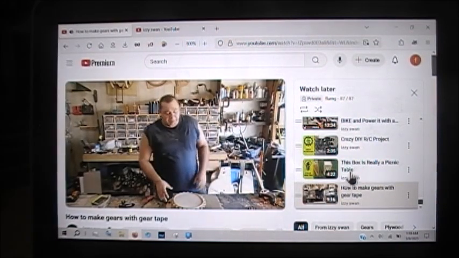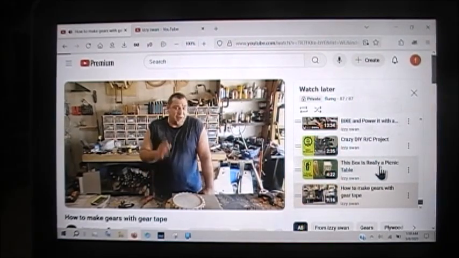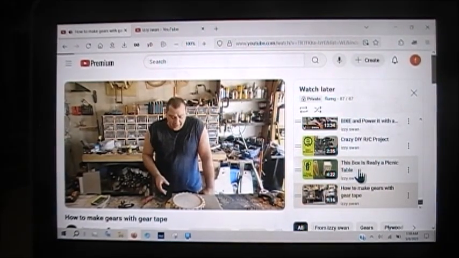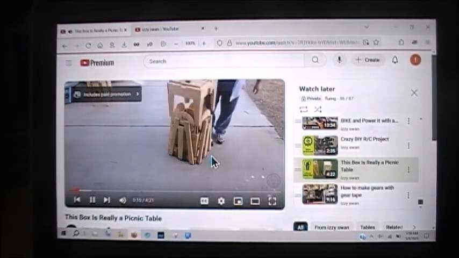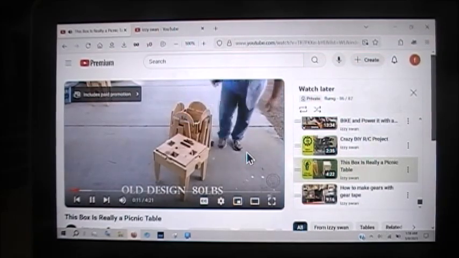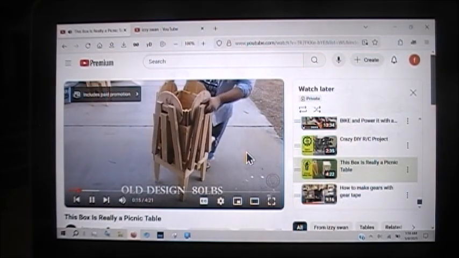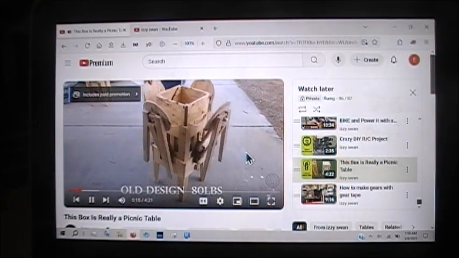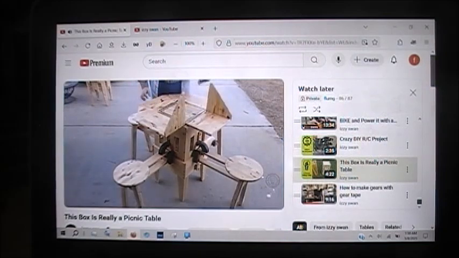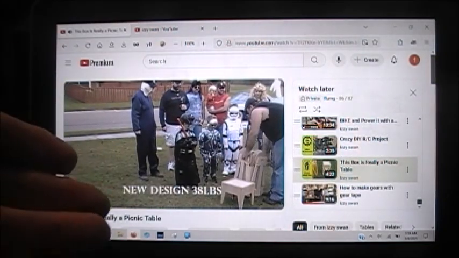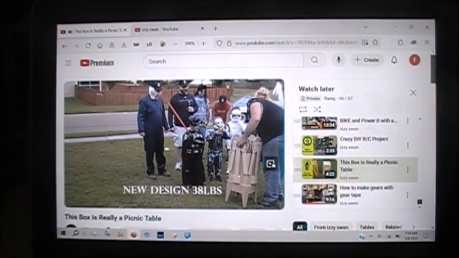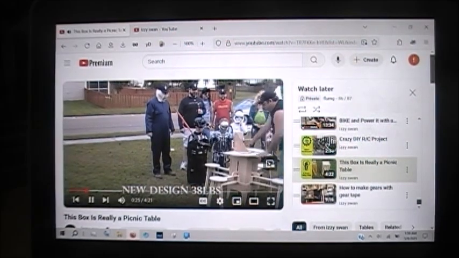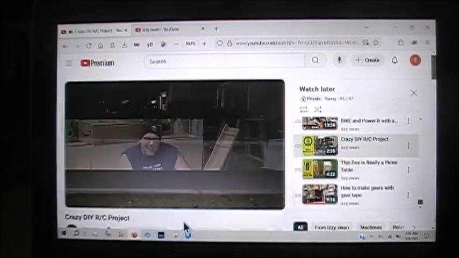one example. Now look at this one here. This box is really a picnic table. Here we go. This box here. Look, check this out. But at 80 pounds, it's a little heavy for my wife to get around or other family members. So I decided to. That's the old design. He remade it. But look at that. An entire picnic table in a box like that. And this isn't even a new version he's got of. Oh, this one's fun. Here's a fun one.